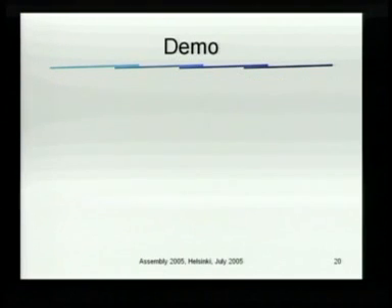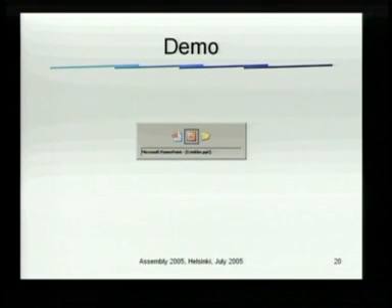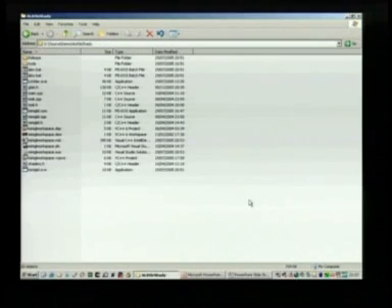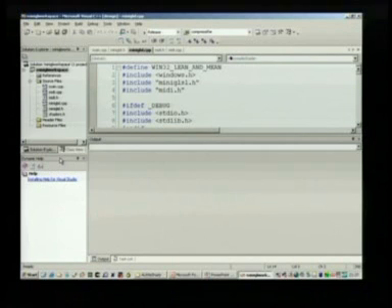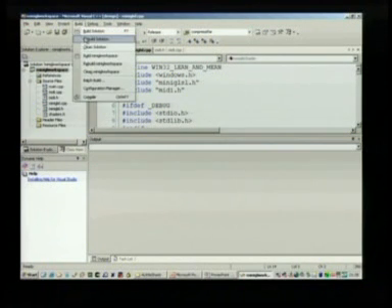Okay, so it's time for the demo. We have a small project here, which is a 4K called A Little Shady. We have this Visual Studio project, and let's try to build it to begin with.